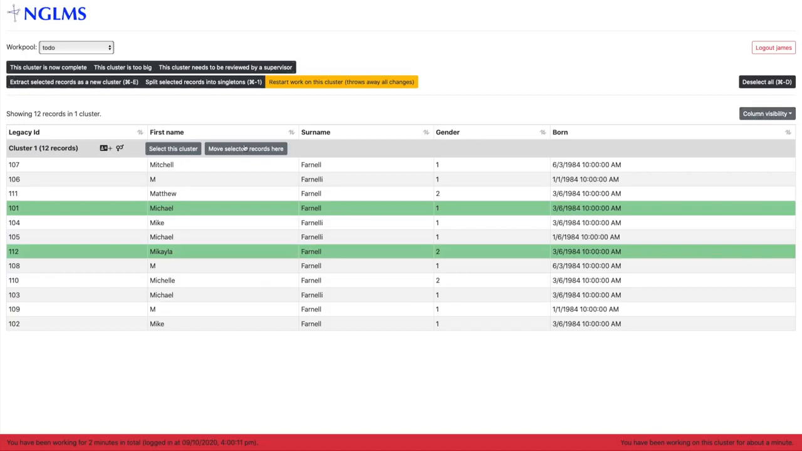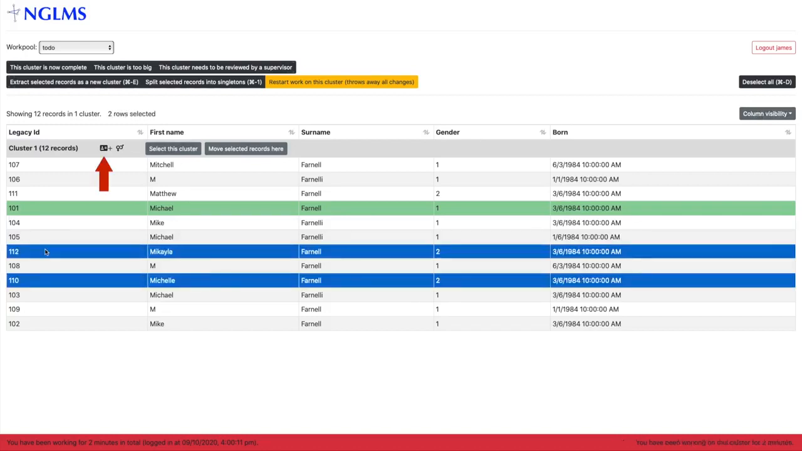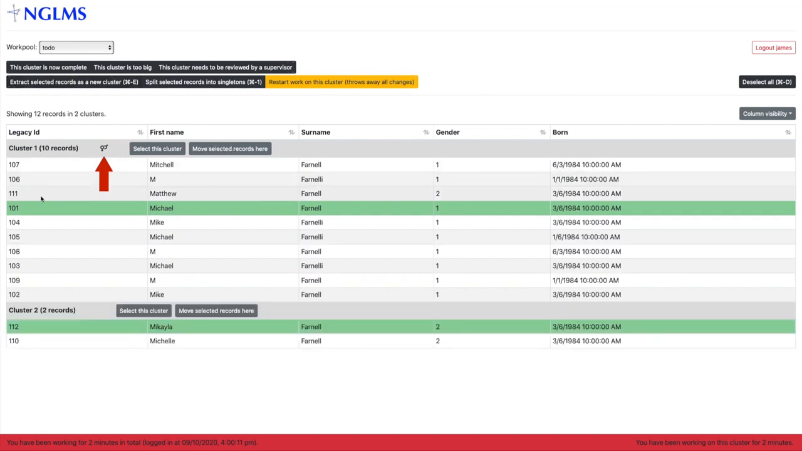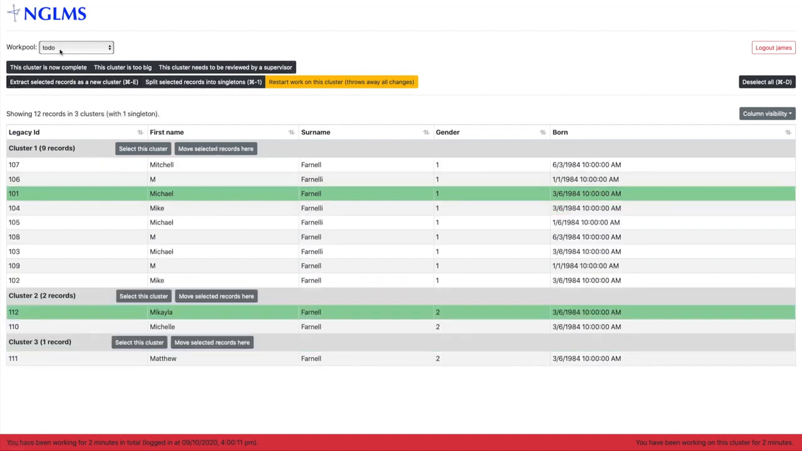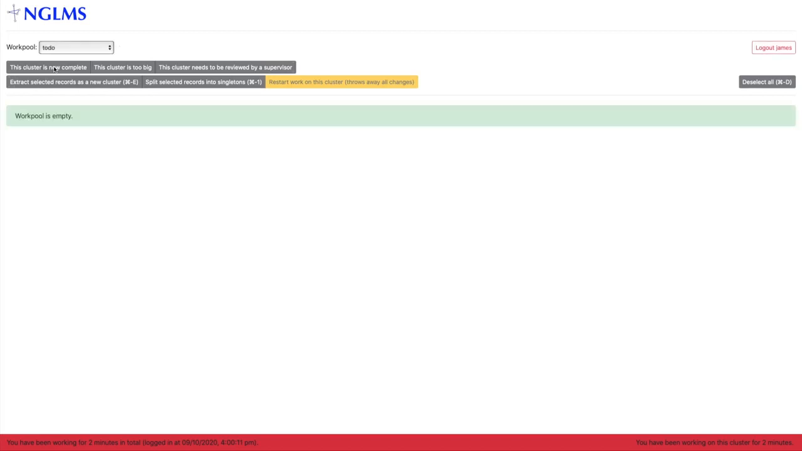I'll split these records into 3 clusters, watch the icons disappear, and move them to the completed pool. And I'm done. I'll pay a quick visit to the completed work pool in a moment to show the 3 newly separated clusters. But before I do, notice that as I was working, the bottom status bar changed colour. This bar shows how long the reviewer has been logged in, and when reviewing, how long the cluster has been under review. The UI can indicate when the reviewer has been reviewing a set of records for an unusually long time, or has been working without a break for too long a period.